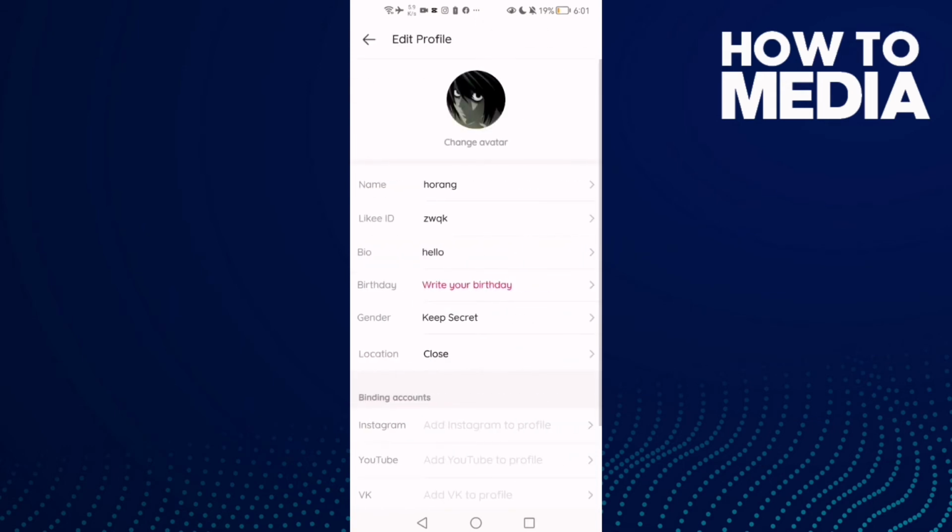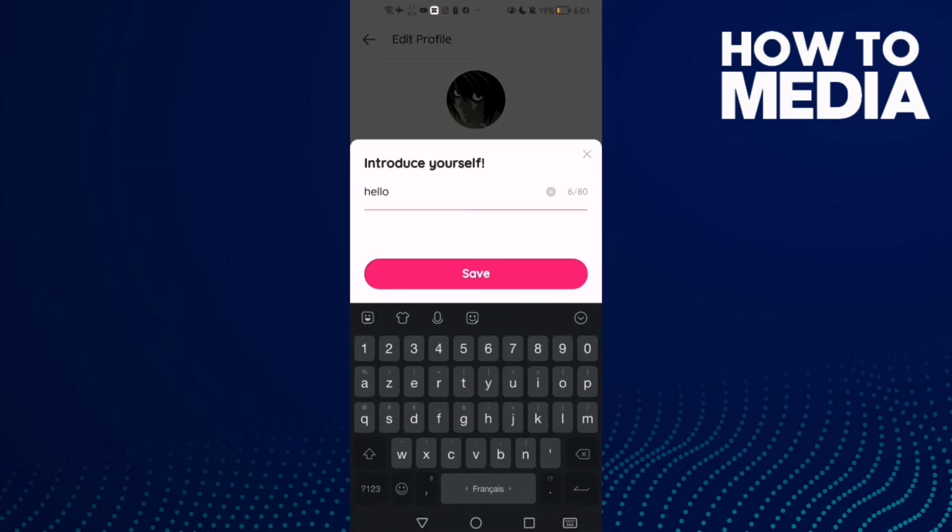and here you will find your bio. Click on it, then just change it to anything you want and click save.